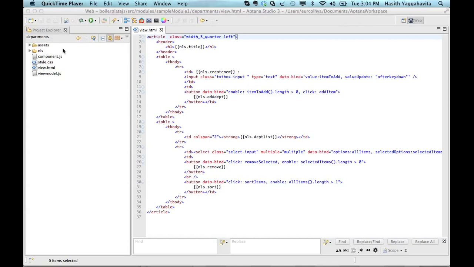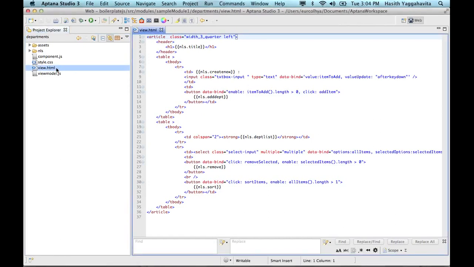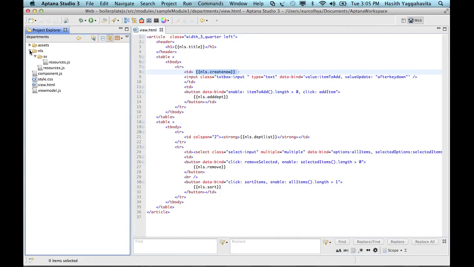When you view a folder of a particular UI component, one of the most important files you have here is your view.html. View.html defines the HTML template which defines the structure of your UI component. When you open that file, one of the things you will notice is these tags. These are the placeholder tags for localized resources. BoilerplateJS uses the require.js i18n plugin in order to manage and define the localized resources. The NLS folder contains resources of different locales. For example, the SV folder is for the Swedish locale.